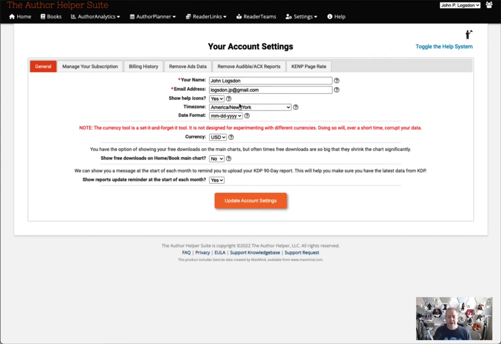Also, we have the next option, which is show help icons. That's just these little guys with the circles on the side. If those things annoy you for whatever reason, feel free to turn them off, but they do give you some pretty good tooltip information for each one of the fields that they sit beside.